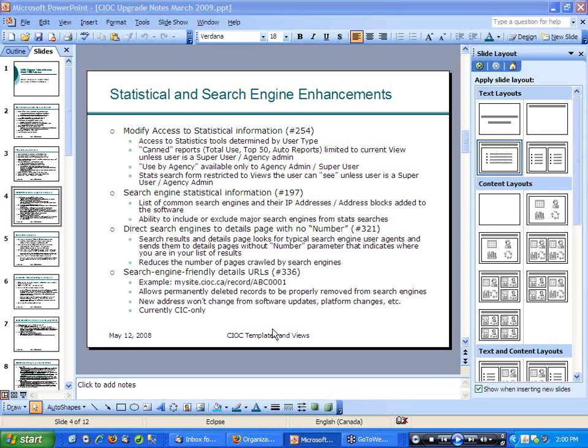What this means, super users and agency administrators have the same access that they always had, meaning when they access all the reports, it's for everything in the database, and they can limit to any view they want. They sort of have the same blanket permissions they've always had. But for other users, we've now added restrictions.